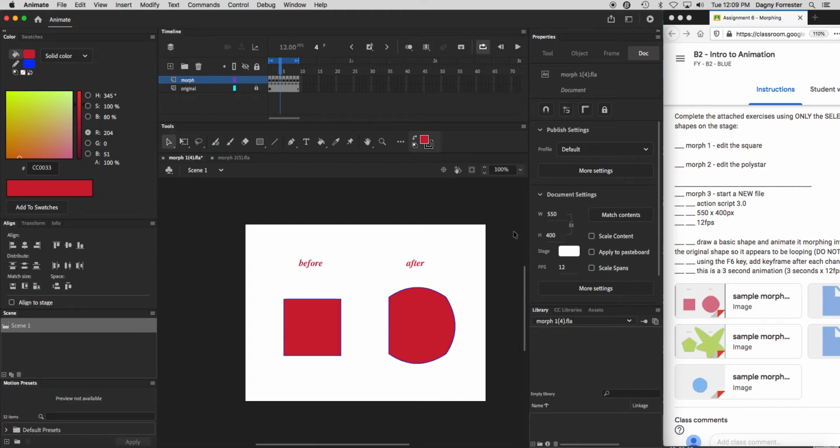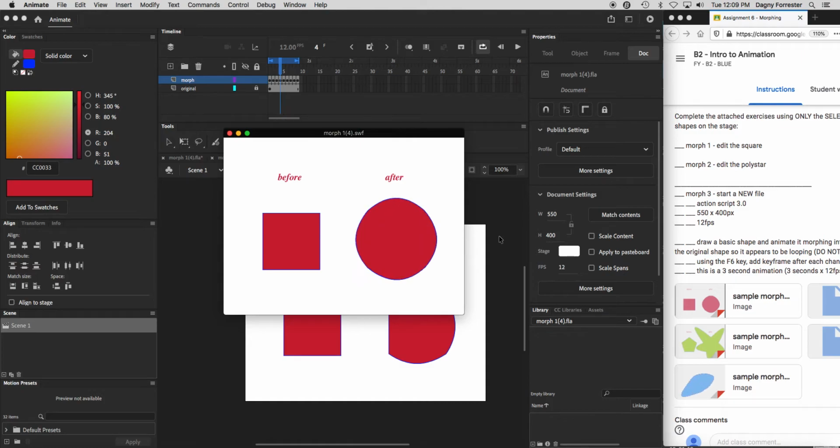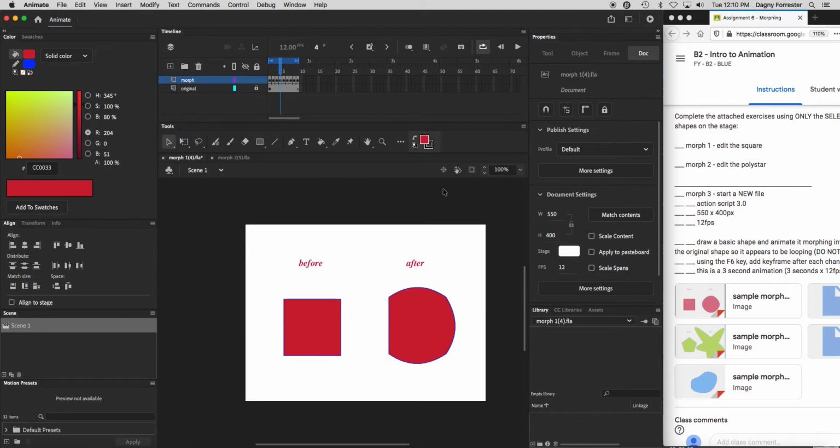Let's see how it looks now. I just pressed Command Return so it can just make its own SWF or movie file. And there we have it. We have a little bit of a morph going on from square to circle. And we could extend this as far as we want to keep it going.